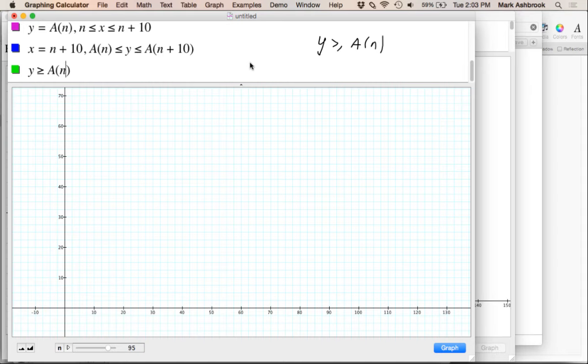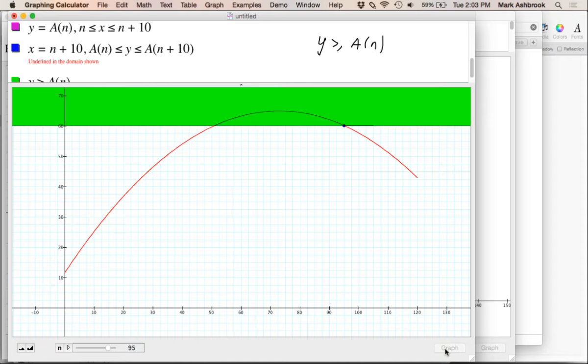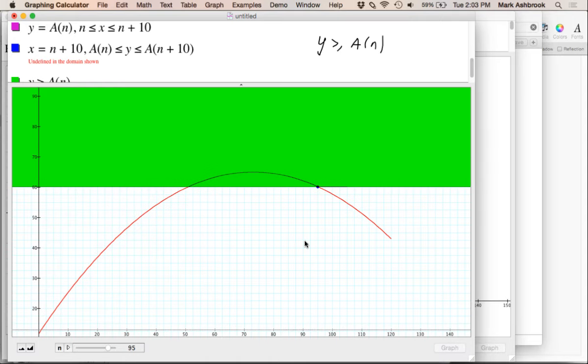So n is currently 95. I think a lot of you are getting it. What do you guys think? Is it going to be a line? What's it going to be? What's your favorite color? I got green. Is that okay? Let's see some green. Is that what you guys said?